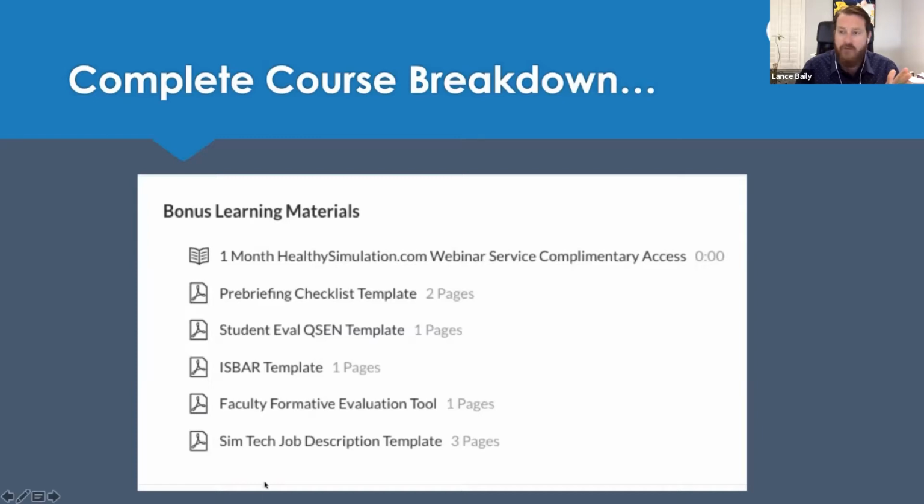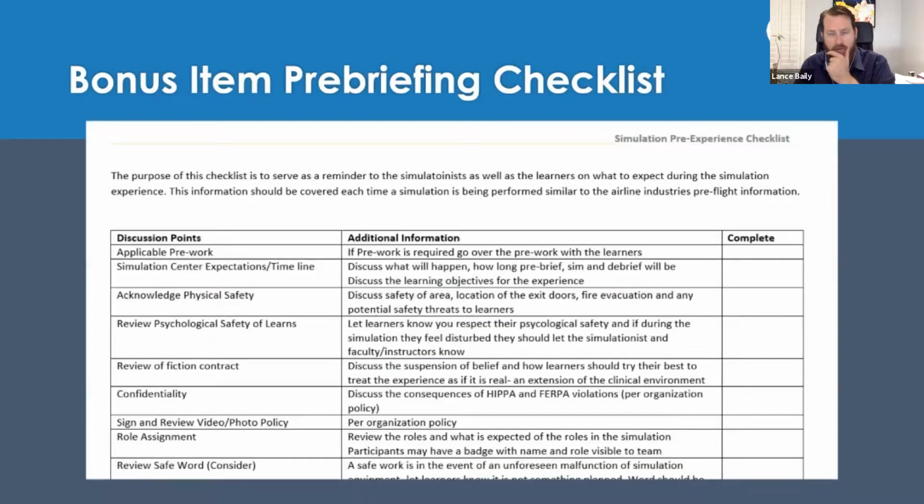We've also got these 5 awesome checklists and templates that are helpful for you and your program in terms of taking the next step. I know we're coming up to the end of this hour. Folks, if you have any questions about how to be successful in starting in simulation, let us know. But let's briefly go over the pre-briefing checklist, a student evaluation for QSEN, ISBAR, a faculty evaluation form tool, and a SimTech job description template, which I think is pretty awesome too. Do you want to talk about these real quick, Deb?